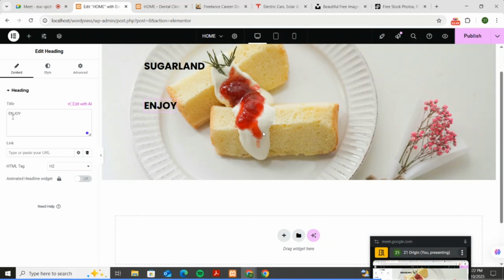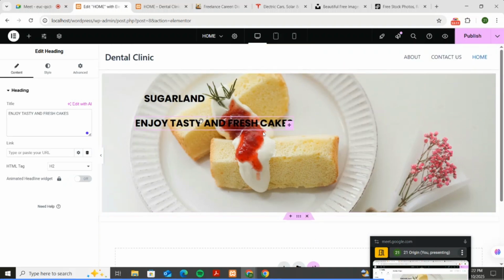enjoy what? Tasty. Is that how you write tasty? I hope so. And fresh, tasty and fresh cakes. Aha. So mtu akikuja on this website, they can easily tell that whatever is being sold are cakes, si ndio?